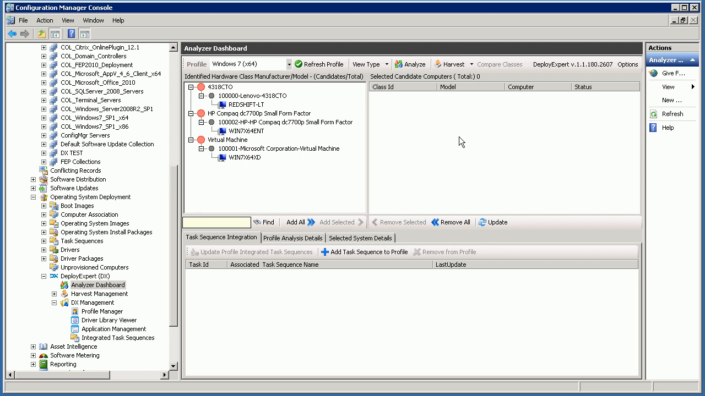So that is just a basic overview: how to install DX, how to get it running, and how to be successful off the bat by making sure that you have the minimum requirements configured and set properly.